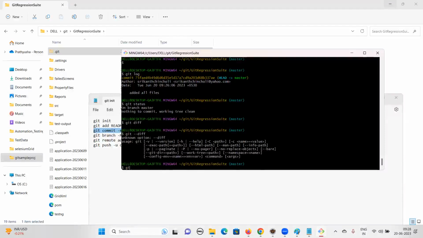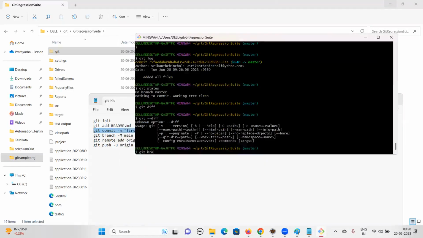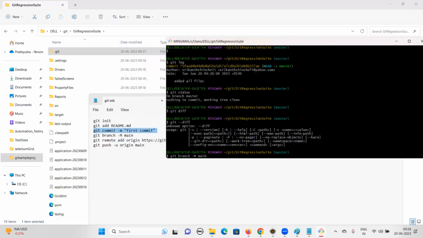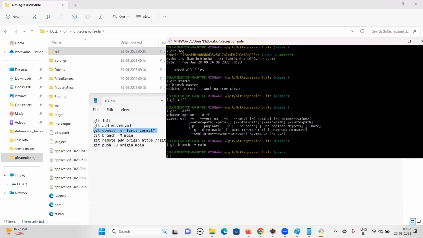So what do we have to do now? We have committed, so we need to create the branch. I'm going to create a branch called main. Main or anything that you can create; I'm just taking it as the default one. Now we have created the branch. After that, what we have to do is git remote. This branch should be added to GitHub.